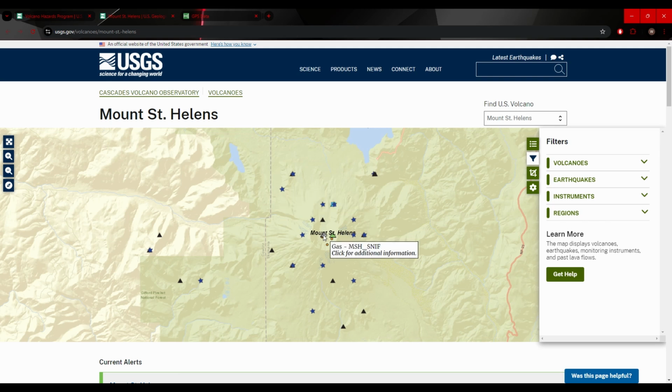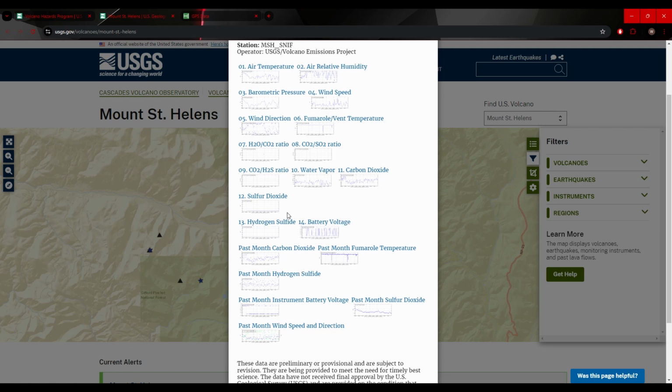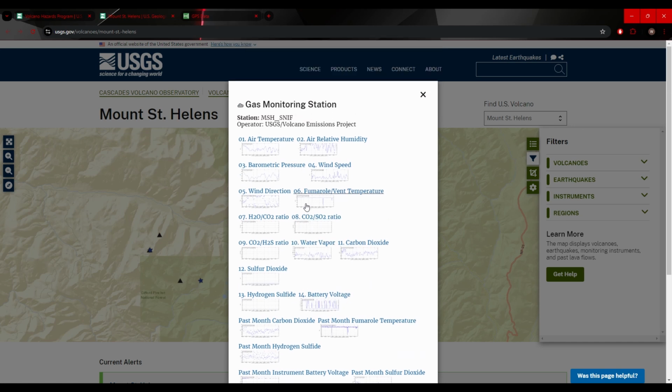You'll notice there's a little cloud here. That's a gas station. So let's click that. They don't have this at every volcano, but they do at Mount St. Helens. I actually saw it in the crater. It's a little box, and it sits near one of the fumaroles on the lava dome, and it just records data. So it has all kinds of information, but it specifically records the gases that are coming out of these fumaroles, as well as the temperature, which is somewhere around here.